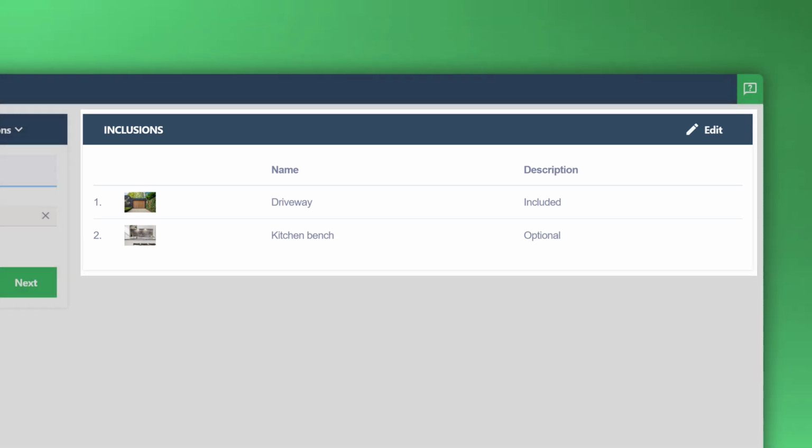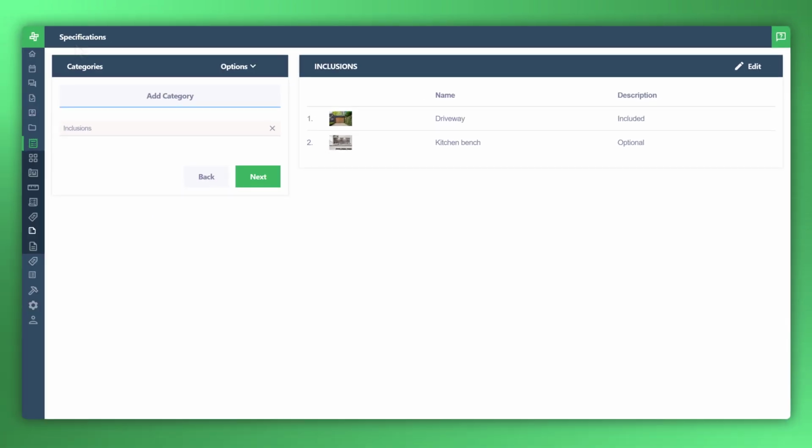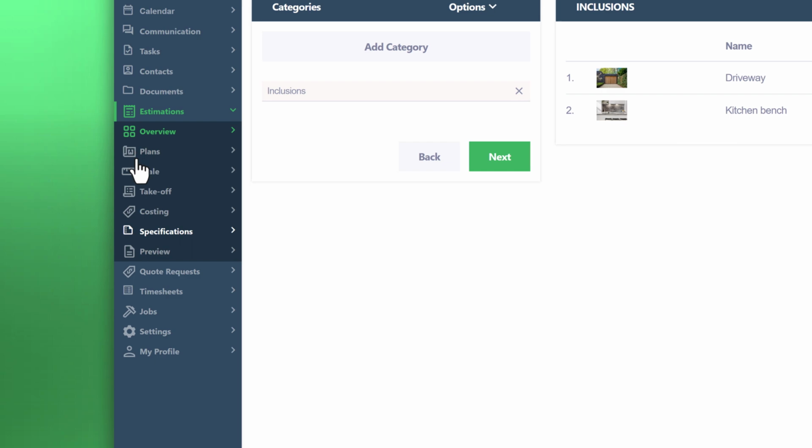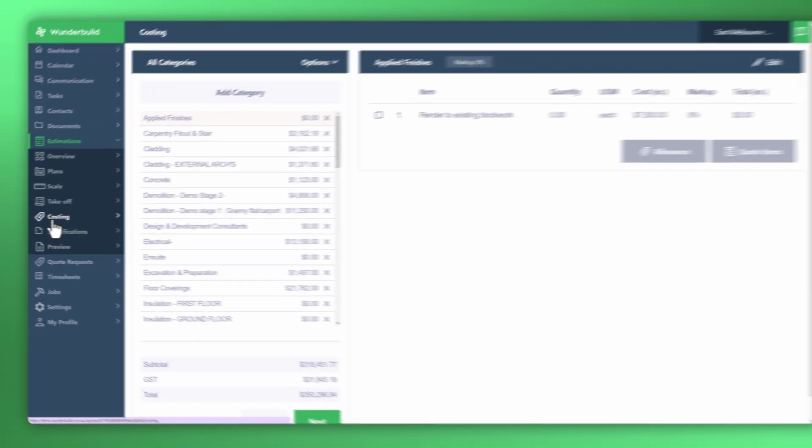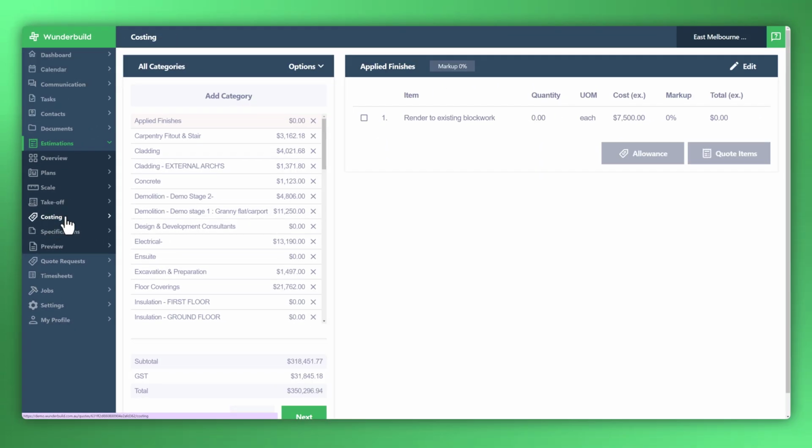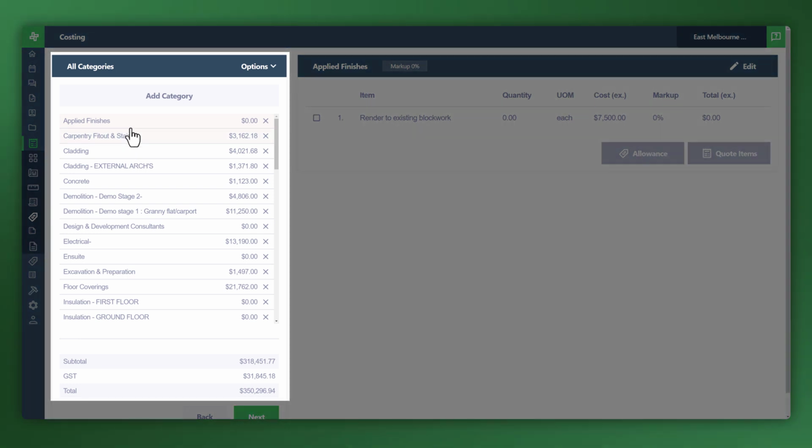Let's look at the second way on how to create a specification from the actual costing. Go to the menu to the left, and let's have a look at the costings that we have associated with this estimation. And there we have it, all the main categories. And what you want to do is perhaps take one of these items and have them show up on the specifications to be shown to the end customer. Easiest way to do that is go back to your estimations. So go to that menu to the left, go back to specifications.